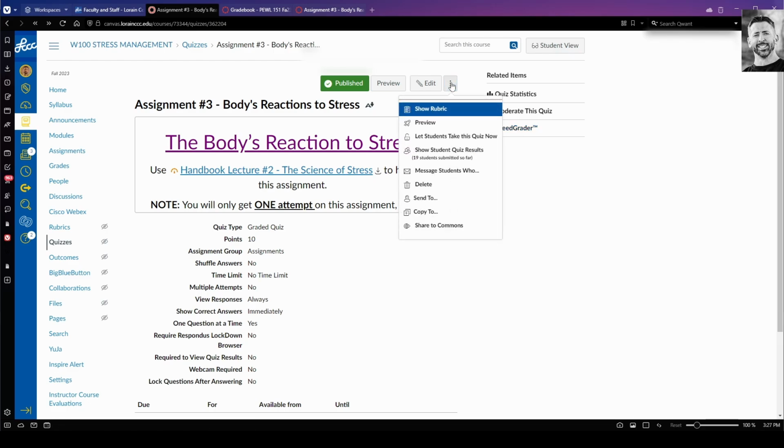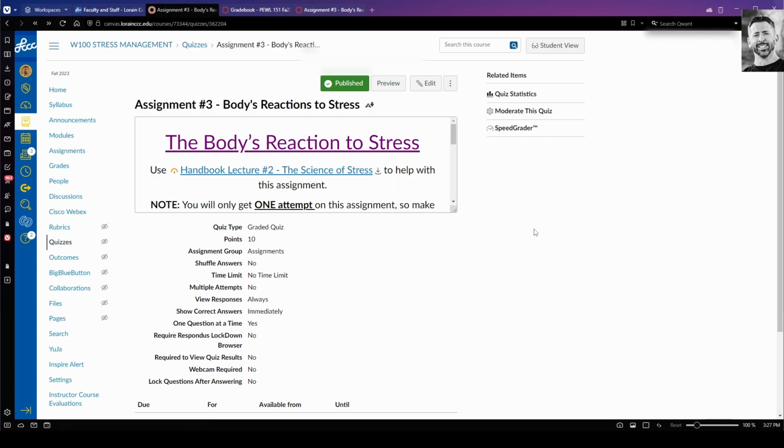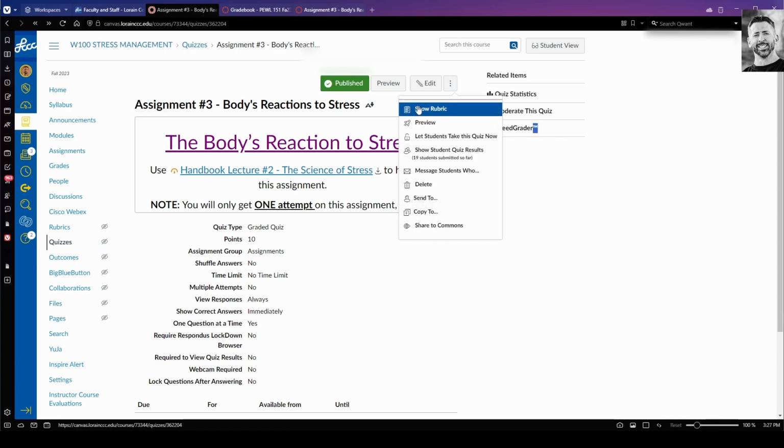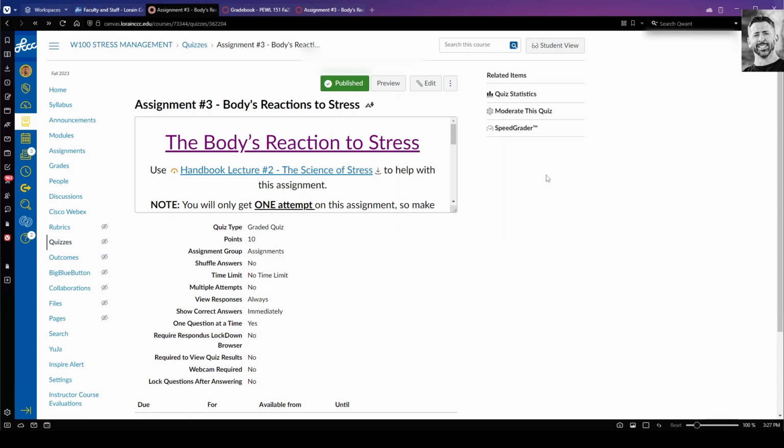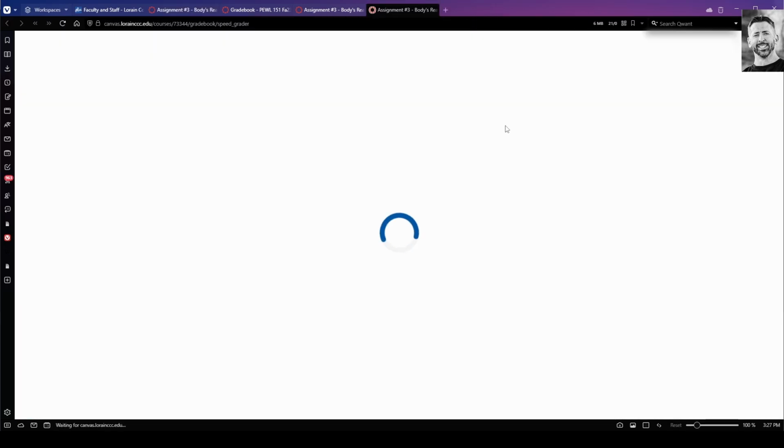Sometimes you can even take a look at your rubric here. It says show rubric. If you want to look at the rubric that you've already created for this assignment, you can do that. But I'm going to go right over to SpeedGrader. So let's take a look. Here we are in SpeedGrader.